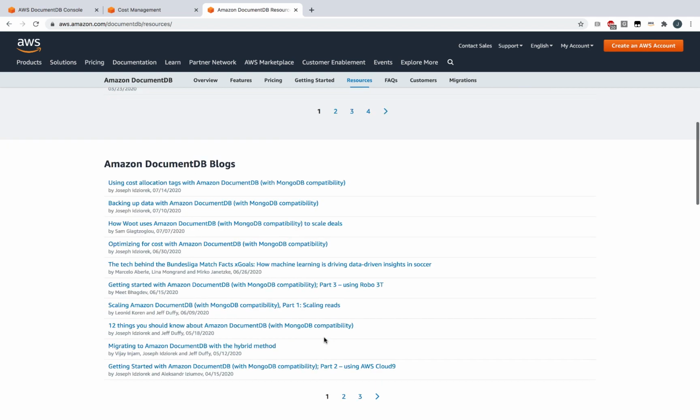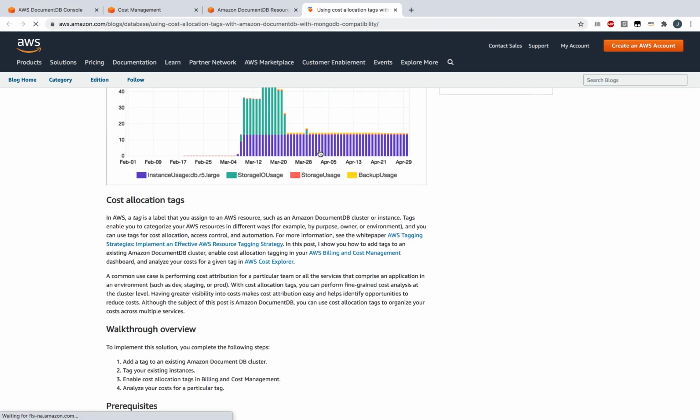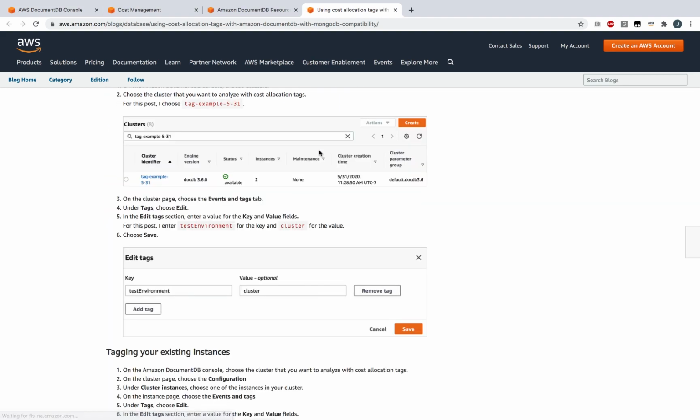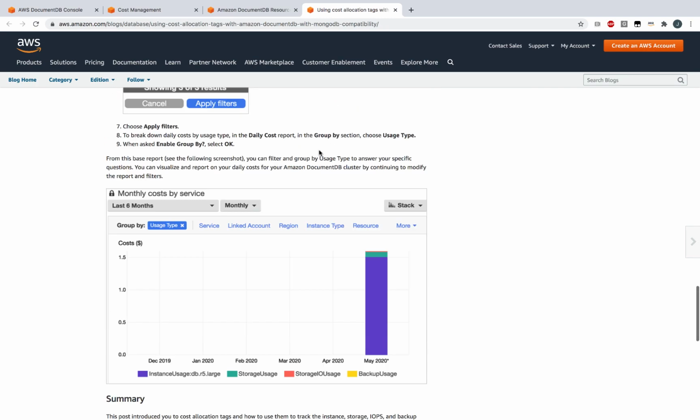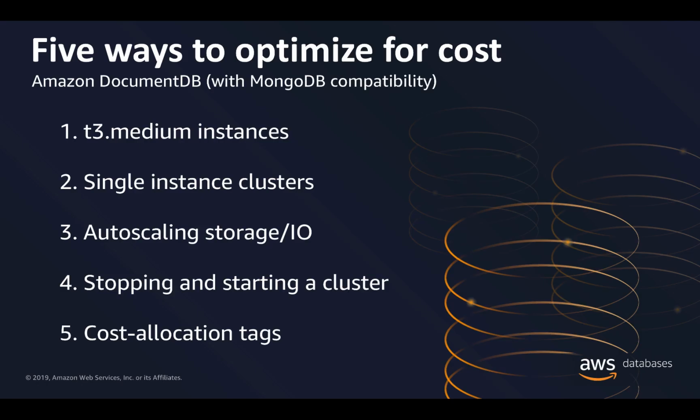The other section that's really good is the blog section. This is where we'll talk about different things about how to use DocumentDB. We'll show some examples of, say, the Bundesliga or Woot being successful with DocumentDB. I wrote a blog that goes into much more detail than we're covering today on how to optimize for cost. But the one that's particular to this chat today is cost allocation tags. In this blog, I walk you through the whole steps of adding tags to your existing clusters or adding tags to a new cluster, and then how you set up reporting, and then you're on your way. So there you have it.